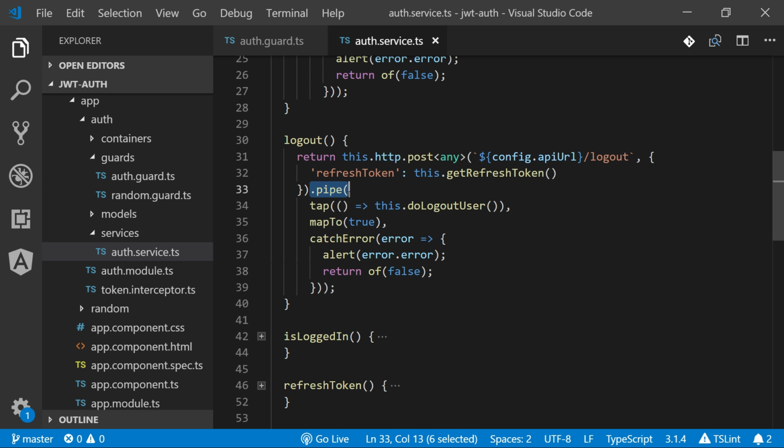Then we are using pipe again to use the tap operator to execute doLogoutUser, and again map the result of this whole method to true so that the client of this method would know that the operation succeeded, and in case of error we would like to display an alert and map the value to an observable of false. What does doLogoutUser do?